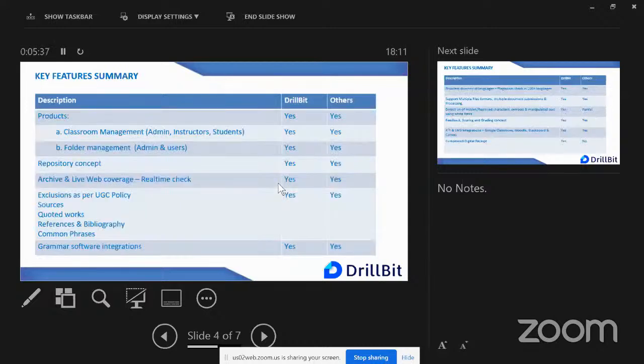And coming to the features, what are the key features in Drillbit which will help the users or institutions to detect plagiarism and generate the results, and make it easy for them to access the platform? So we have two products. One is classroom management, which is for college and university institutions, with admin, instructor, and students concept. And we have one more, folder management, for corporate companies, research institutions, or journals and publishers. So many can use the folder management concept. So there are two products. And we have a repository concept. Drillbit supports the repository concept in the plagiarism tool.